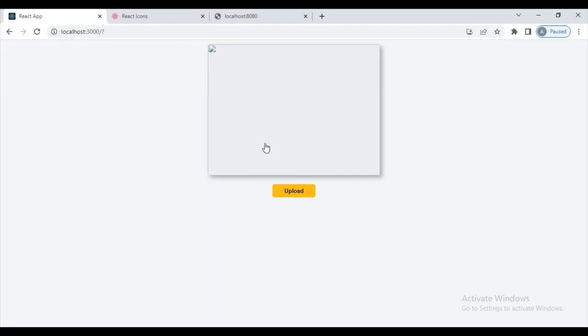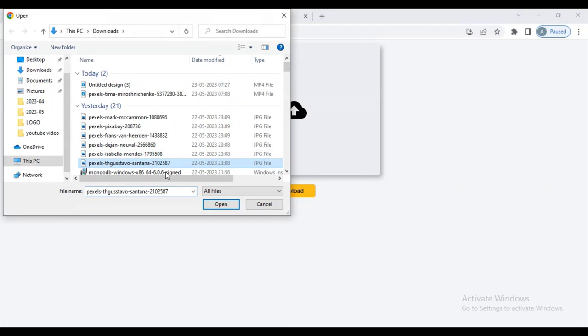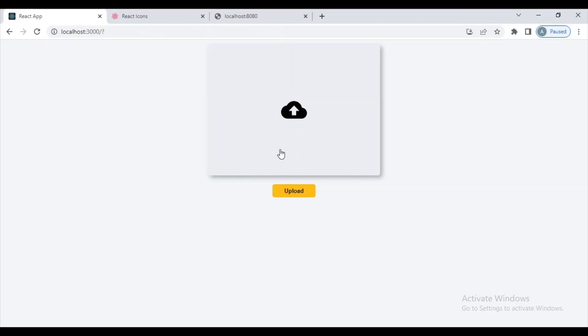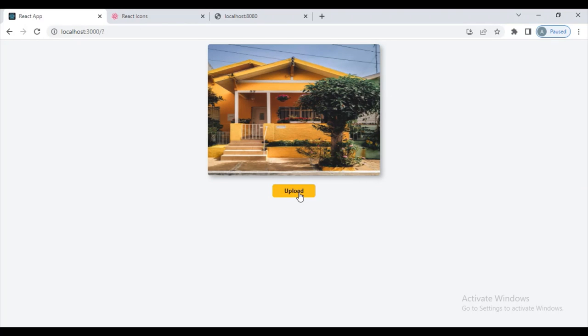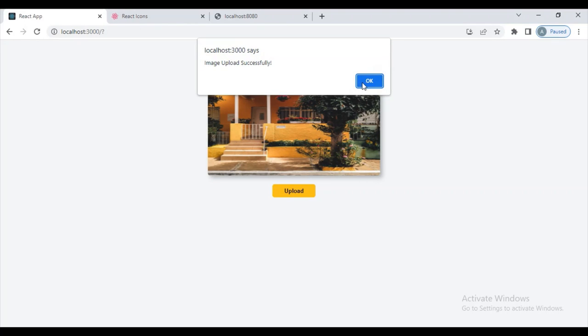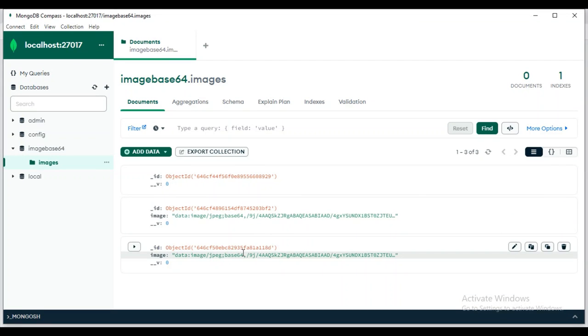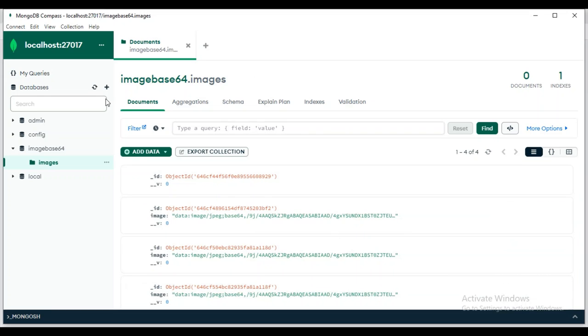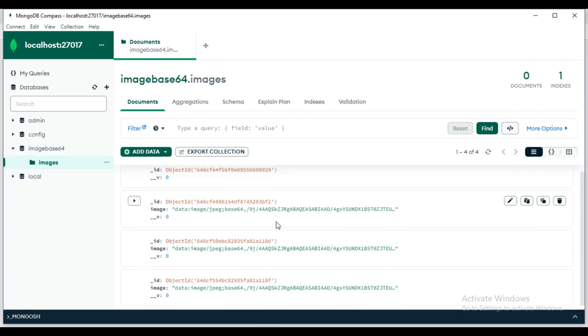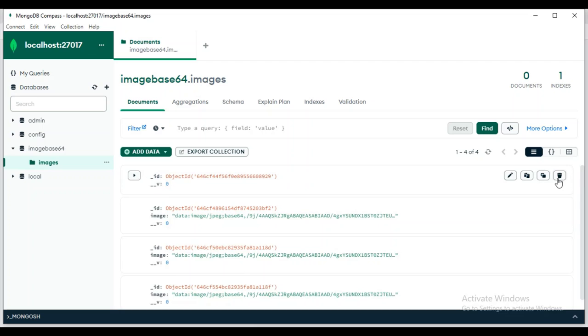Now let me check again once more. Refresh this page and click, select the image and open this. Now upload this image. Image uploaded successfully. Now see, the image will be saved in MongoDB. Let me refresh this. Every time you upload an image and you have opened MongoDB Compass, you want to refresh this MongoDB Compass. Now see, these three images are saved, and let me delete this one. This one is empty.